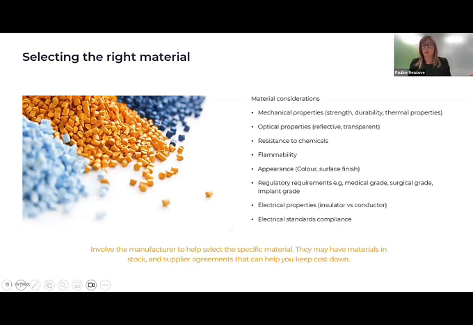There are things such as optical properties. You know, can it be reflective? Should it be transparent? Shouldn't it reflect at all? Especially if you're doing anything with optics, your materials become critical in your optics functioning in the right way. So you really want to make sure that you have a clear idea of what your requirements are and how that material selection affects your requirements.